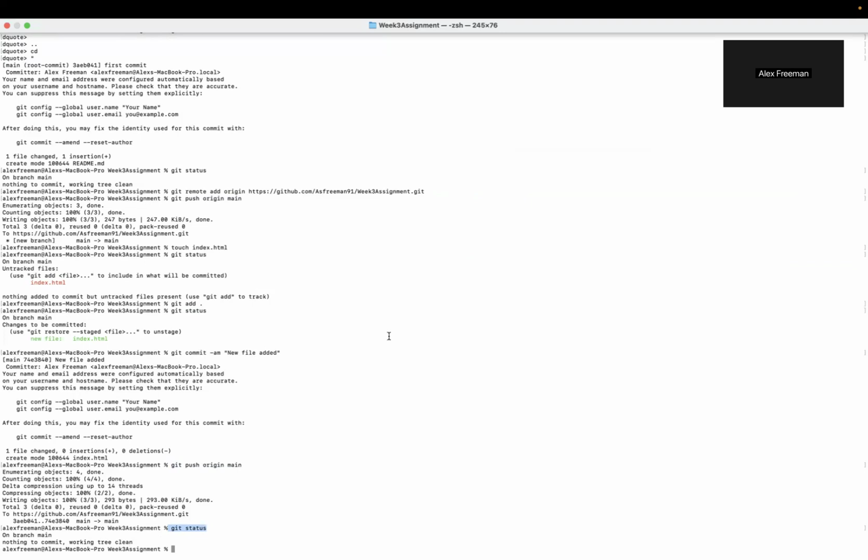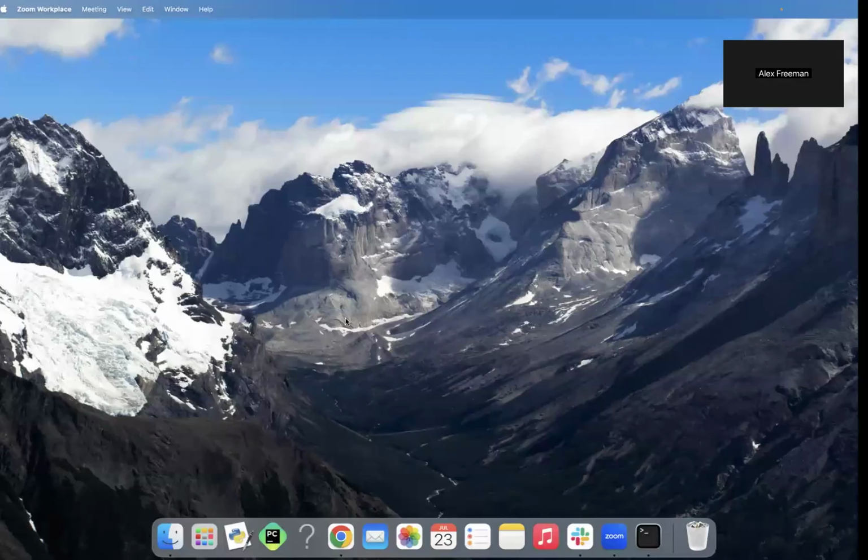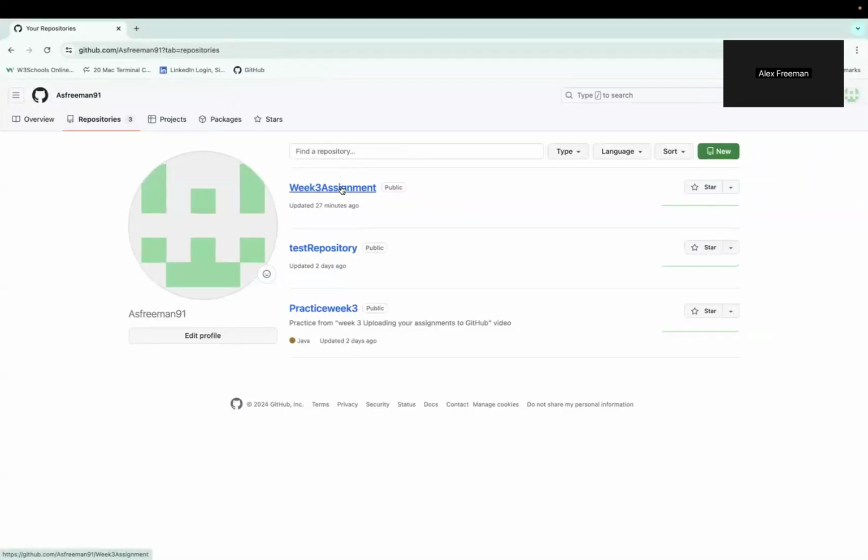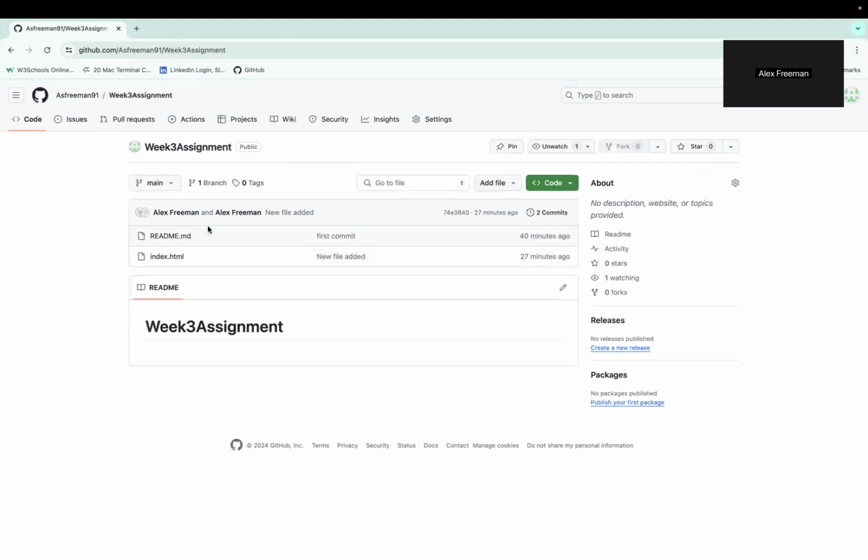So let me just show you in GitHub that I have that file in there. Let's go into week 3 assignment, and you can see I got the readme.md file and the index.html file that I added.